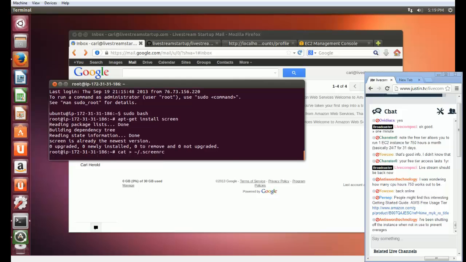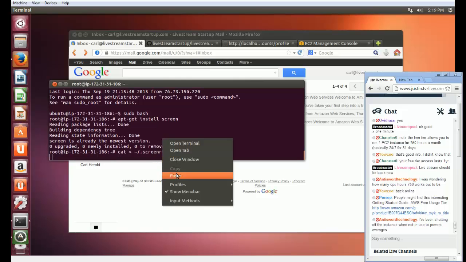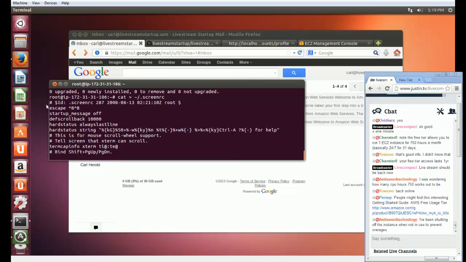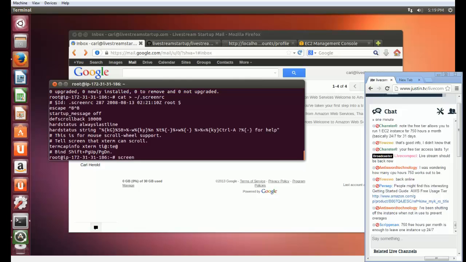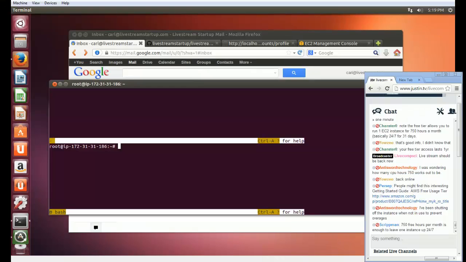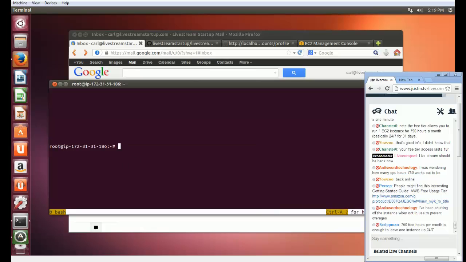Now the screen RC file, which is what I went to go get. Don't worry, I'll save this as a text file or put it on the subreddit or something. What this does is it makes my screen session look the way I want, which is like this, where I have the window title here, and it's just a nice layout for what I like to do.